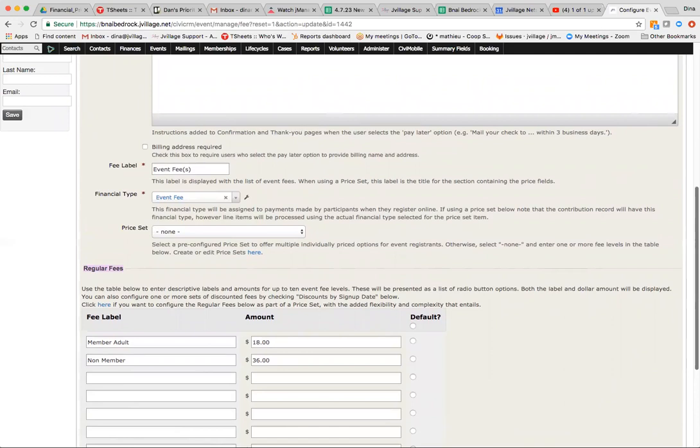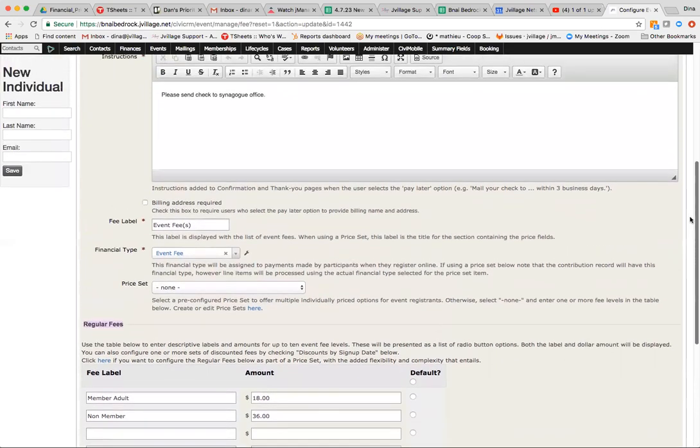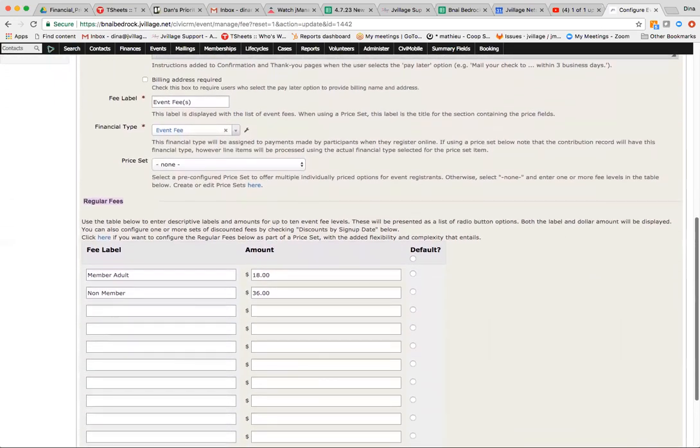Many times you need a price set. You need pricing that's a little more elaborate than that, right? Maybe you have multiple choices for the person filling out the form, and they are able to choose more than one, and you want the system to be able to then add up the total. So in that case, you're going to need a price set. You're not going to be able to use just the regular fee pricing.